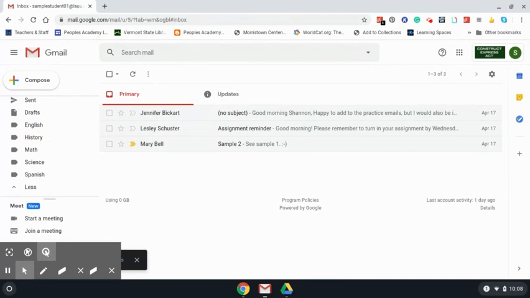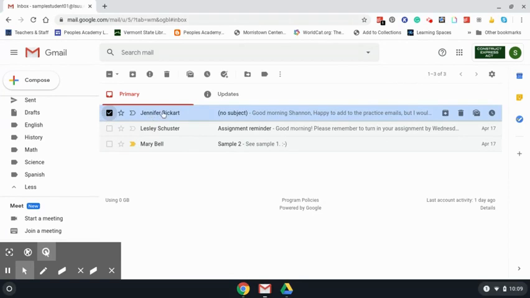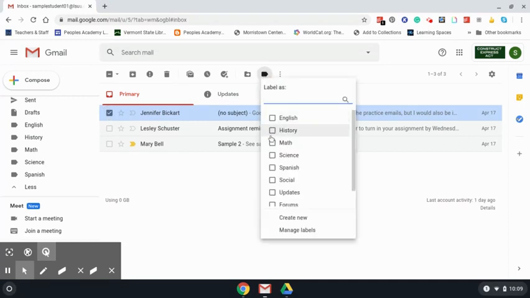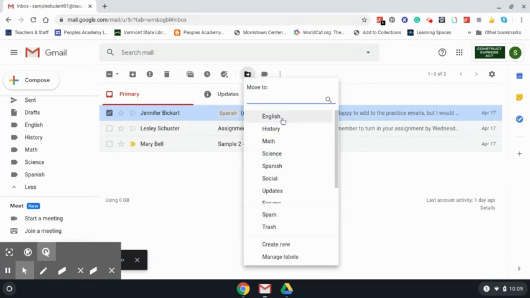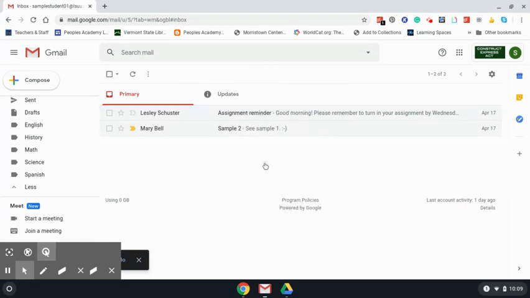Another way that I can add these emails to my labels is if I click the email and I go up to labels on the top, I can also label it Spanish for Miss Bicker and apply. That keeps it in the inbox. If I want to move it, I can go to the little move icon up at the top and click Spanish.